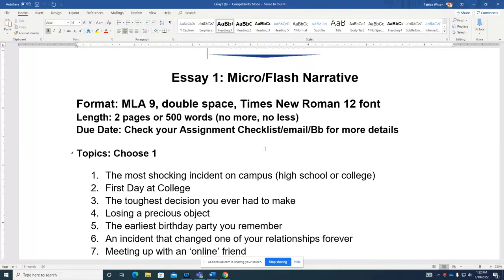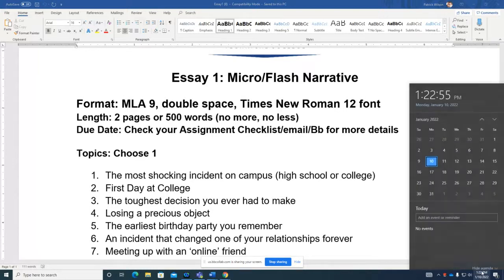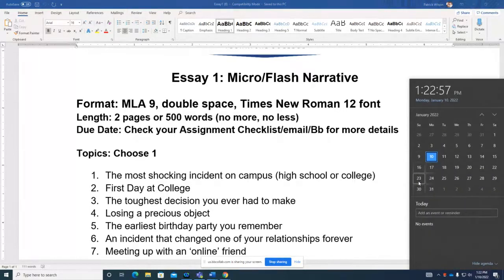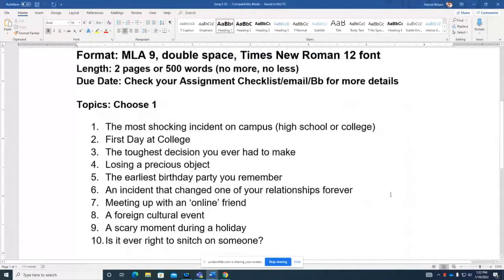Again, you want to check the deadline. So you want to look at your assignment checklist for this particular deadline. I believe it's going to be on a Sunday, after quiz 2 is due. So I think it's on the 23rd, but double check that.